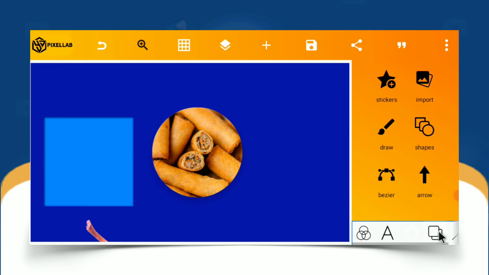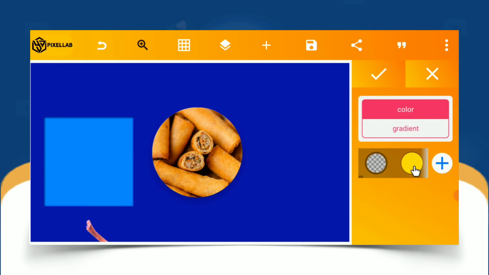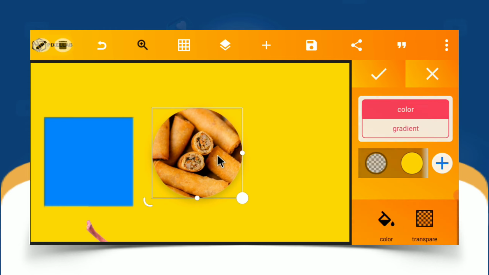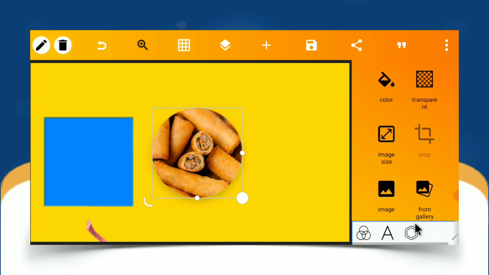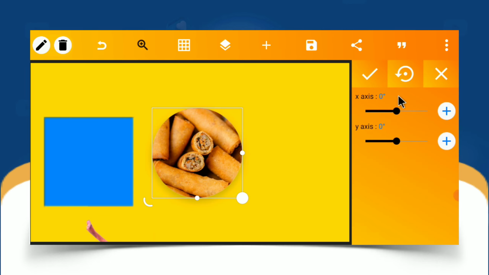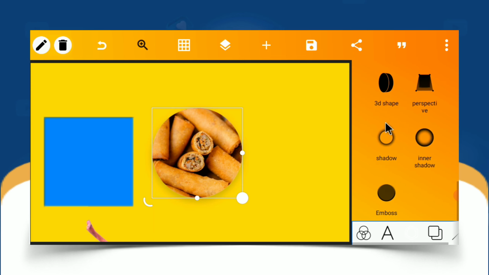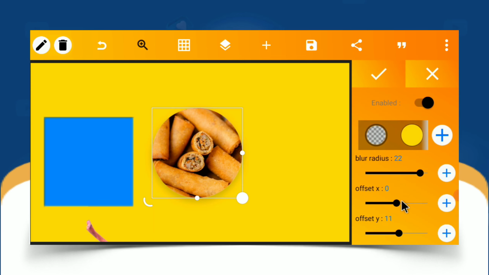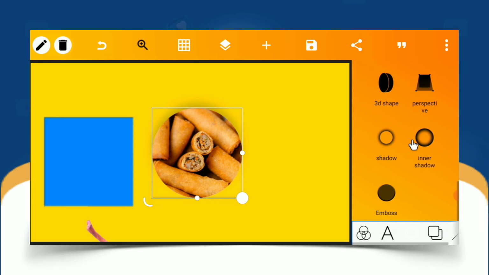It is not visible. Let me first of all change the color to see something. Let's go back to the shadow. Are you seeing? So that's the shadow if you want to apply a shadow.